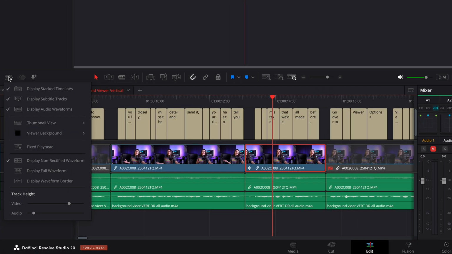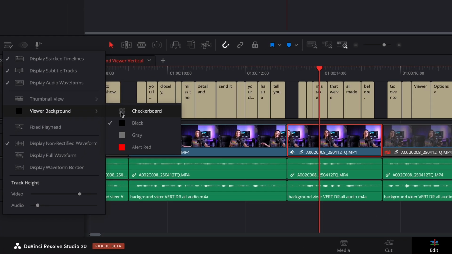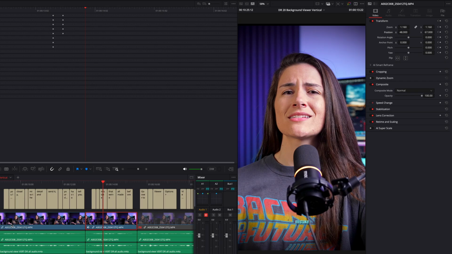Now, to help you never make this mistake again, all you have to do is go to Timeline View Options, Viewer Background. You have several options. I like Alert Red so that I never end up in this situation.